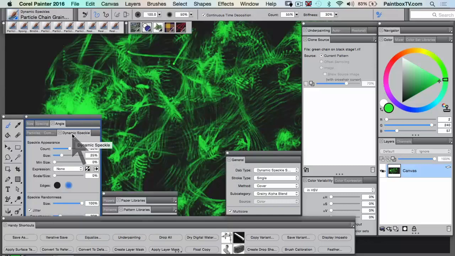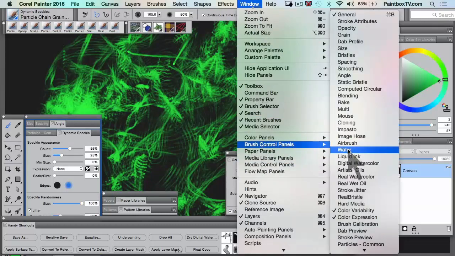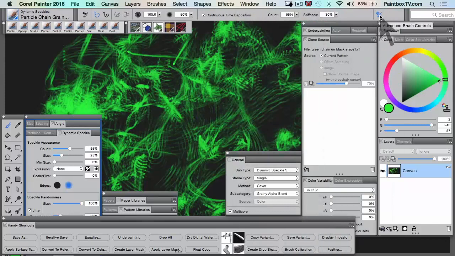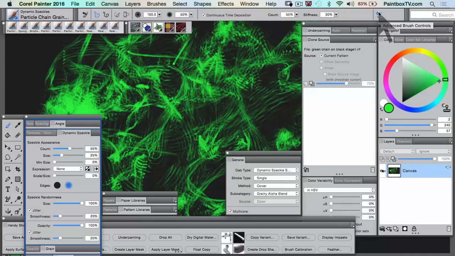And we're going to look in the dynamic speckle brush control panel, and this you can get by going to window, brush control panels, and you'll see dynamic speckle right at the bottom. Or what I've done here is I've clicked on this little icon here in the top right that shows the advanced brush controls, and this is contextual, so as I change variant, you'll see that the relevant active brush control panels also changes. So let's take a look.